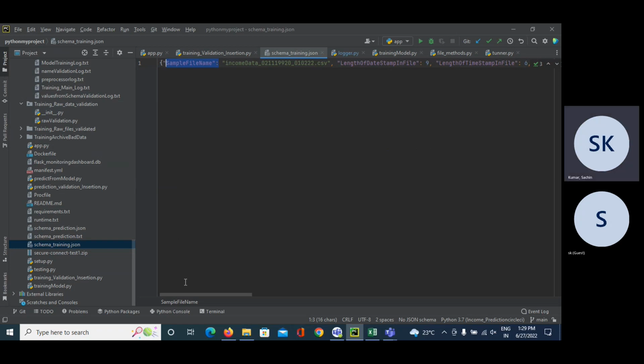Once we are done with obtaining all this, we are going to define our regex.